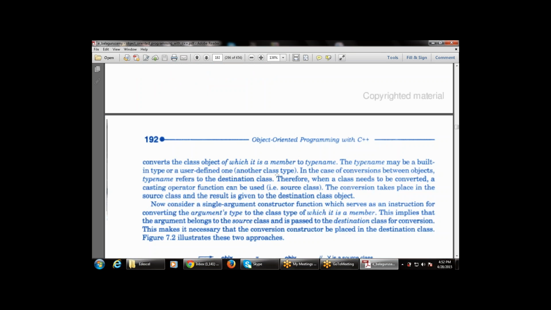Therefore, whenever a class needs to be converted, a casting operator function can be used in the class of the source object. The conversion takes place in the source class, and the result is given to the destination class object. Now consider a single argument constructor function which serves as an instruction for converting the argument type to the class type of which it is a member.